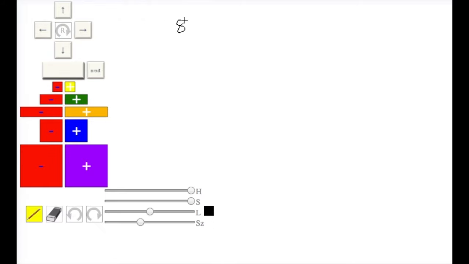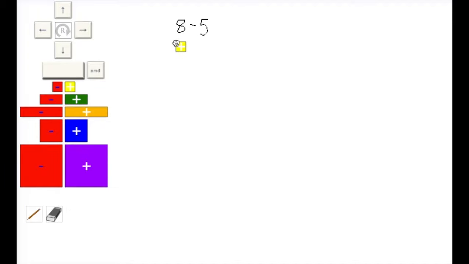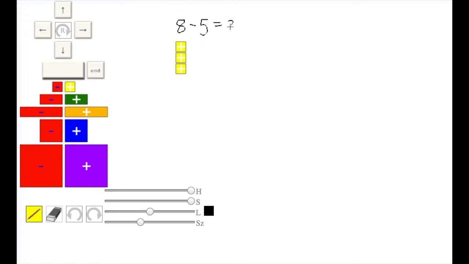8 take away 5. Here comes my 8: 1, 2, 3, 4, 5, 6, 7, 8. Take away 5, so take away 1, 2, 3, 4, 5, like that. If we put them together, if we pair them up, notice we end up with 3. So equals 3. Let's try another one.